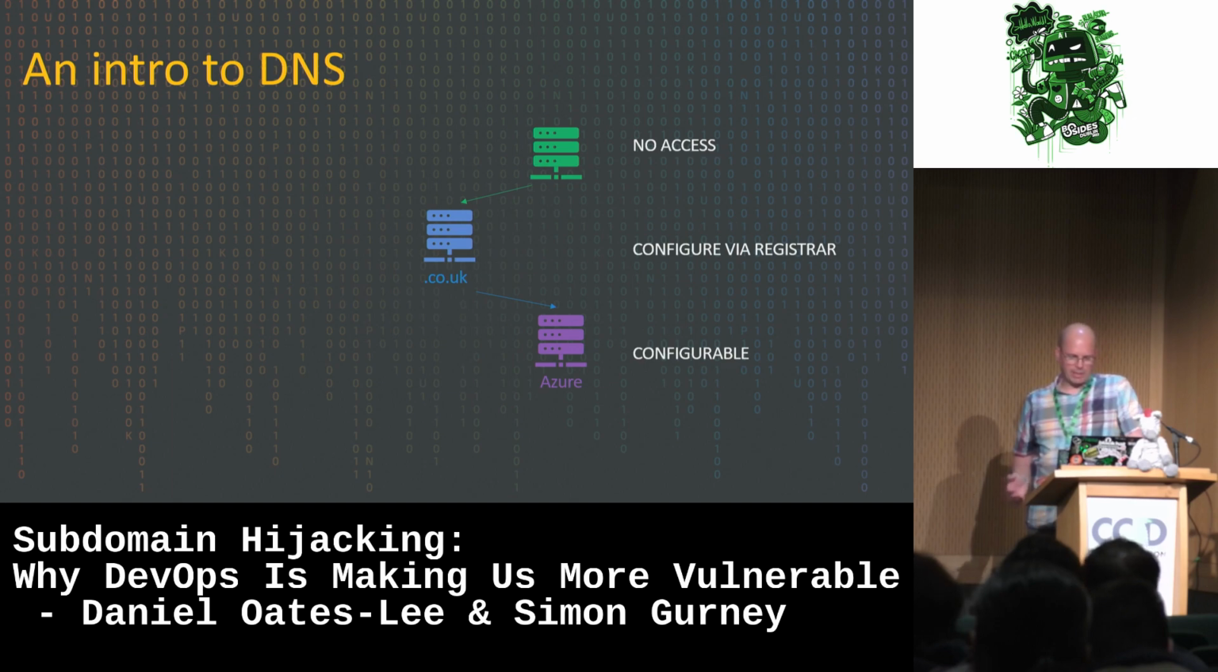So, just quickly recap: the root server we have no access to. We can't configure that. We can't do anything. The TLDs, that's where we register ourselves, and we then configure the bottom bit down at the bottom.